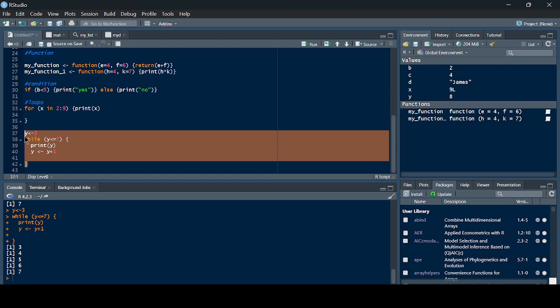These are just a few of the most used syntaxes, and you can just practice with them. Thank you and see you in the next video.